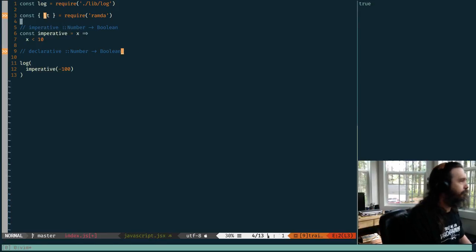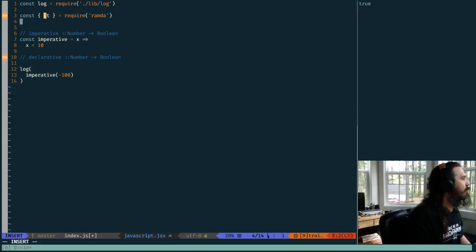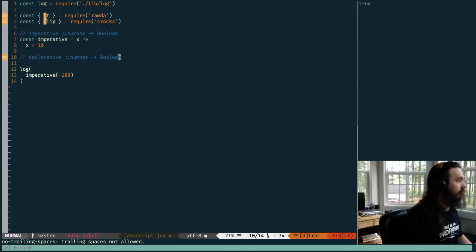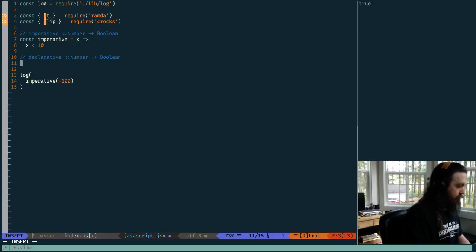But that's okay. So what we'll do is bring in the flip from Crocks because it allows you to do partial application during the application of the flip. It just makes it easier for doing point-free flows. So just to show you what I mean, we'll do const declarative. This is basically going to be less than, and we'll say 10, right?